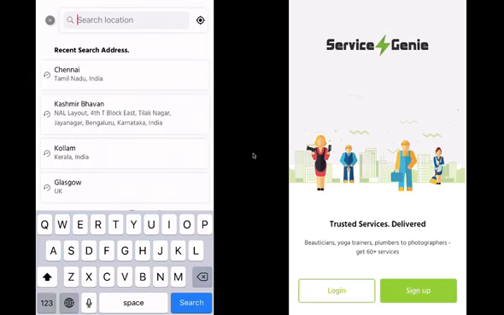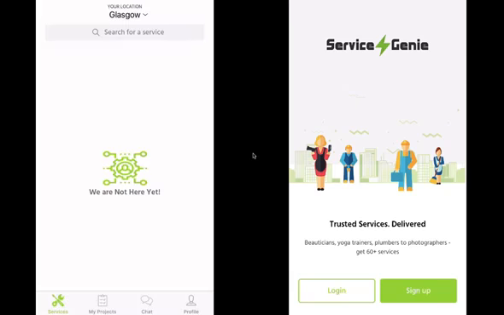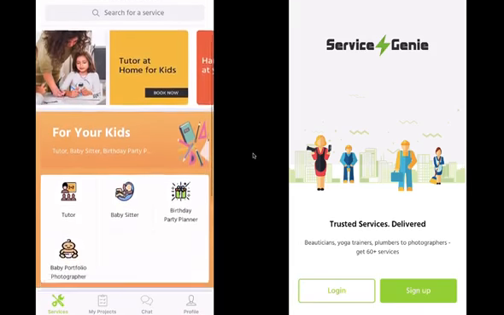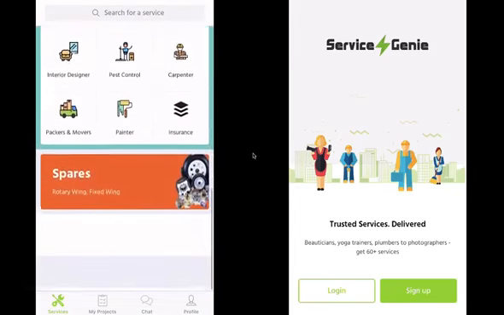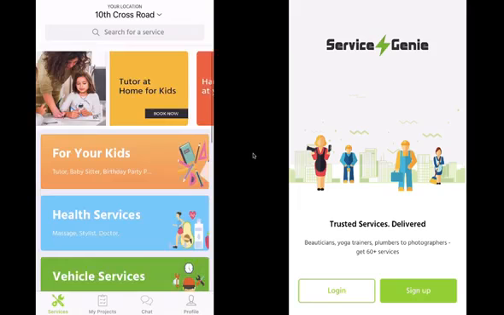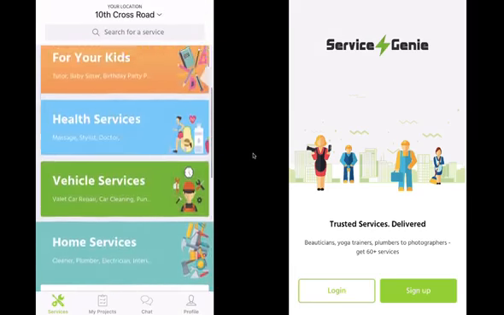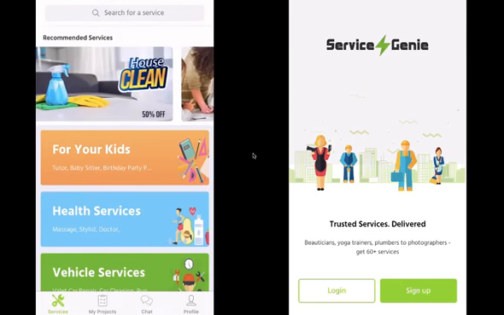Let me give you an example here. Like right now in Glasgow, we haven't done a setup, so this is what will show there. Currently, we are in Bangalore, and you can see that we have a setup here, and this is how it shows. Now for your kids, health services, vehicles, home services, spares, all of these become your business groups under which we create categories. Now this is about, and you can show your recommended services right here.